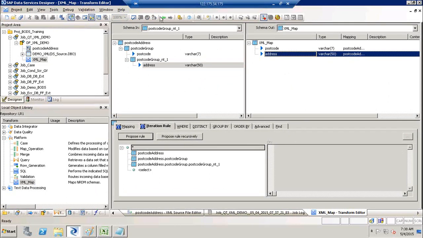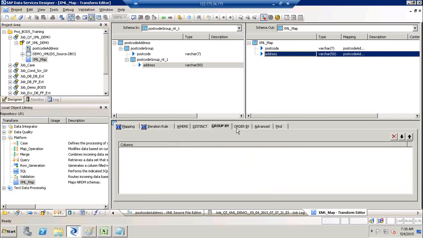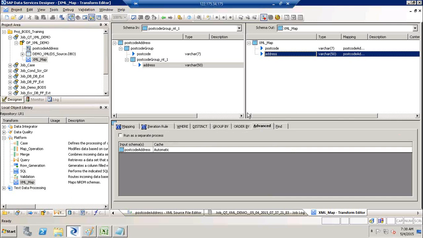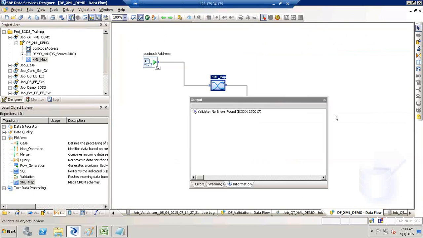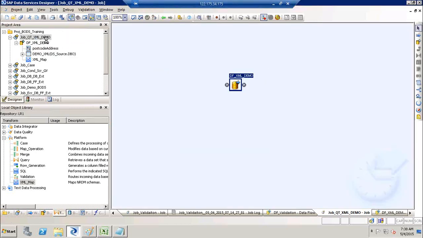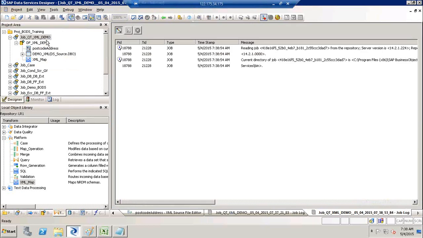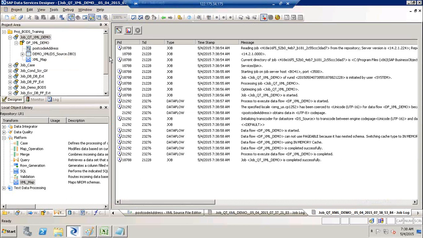And now if you want to apply some where condition, you can go and apply select distinct, group by, order by, advanced, and all these things. So you can do that here and connect it with your query target table, validate this, no errors found, and if you just run this. So this is like a query transformation for your XML sources. So the job is successfully done.